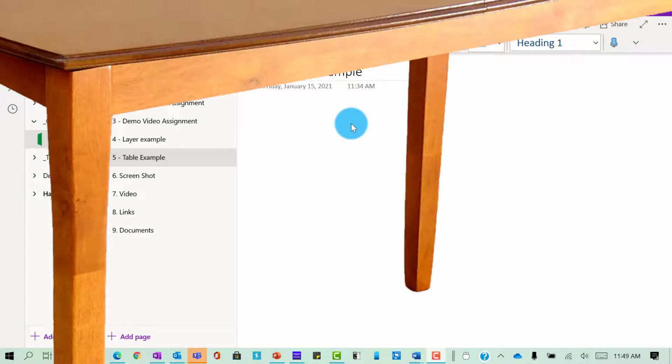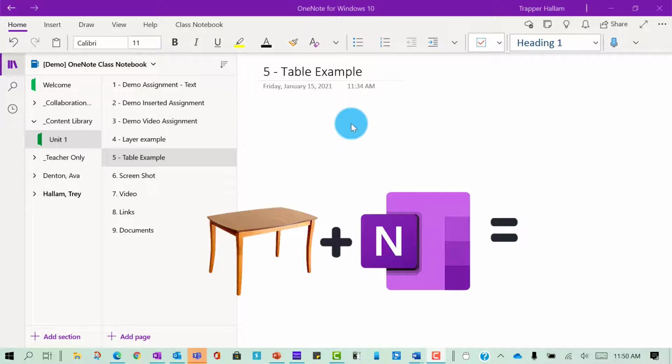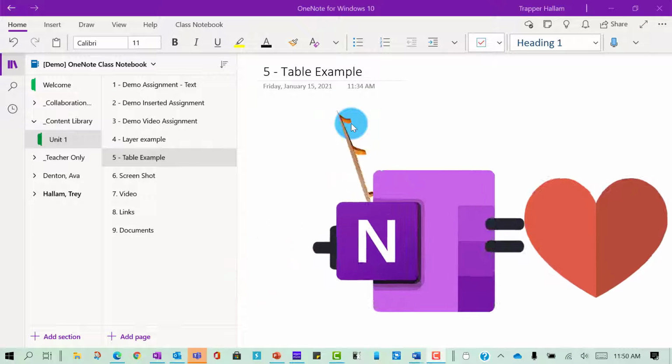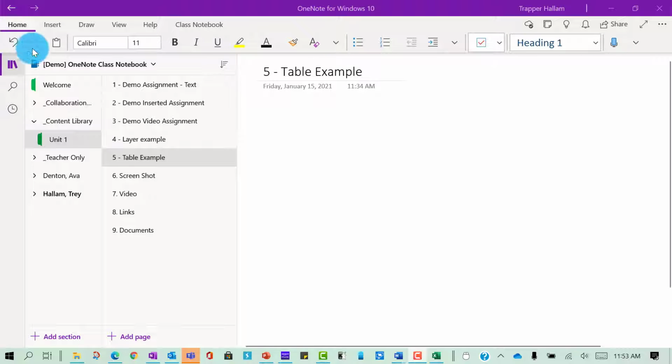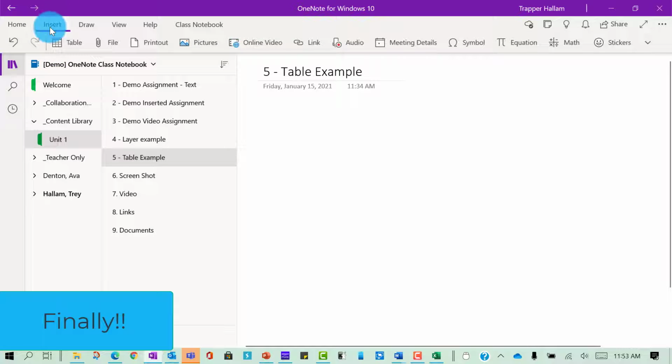So let's take a look at adding tables to OneNote and some of the benefits of that. And then additionally, I'll show you a little trick. We can actually just take tables that we've got in existing documents and paste them right into our OneNote without having to do anything. It's fantastic. So let's go ahead and start by adding in a table.